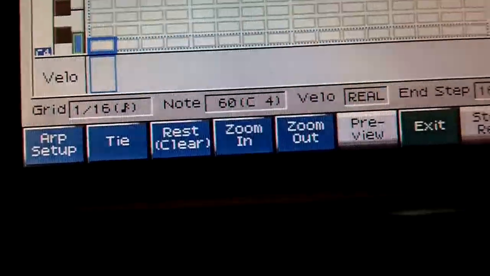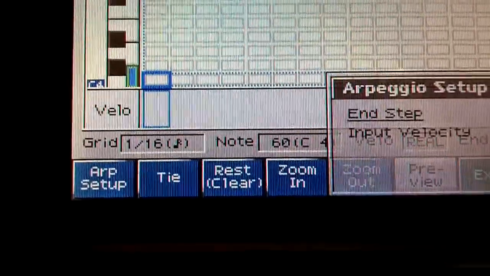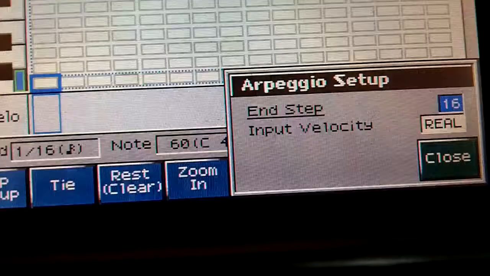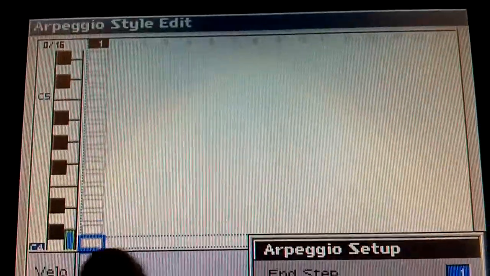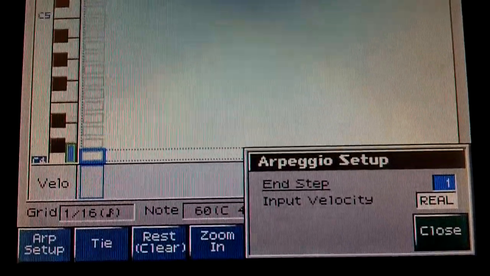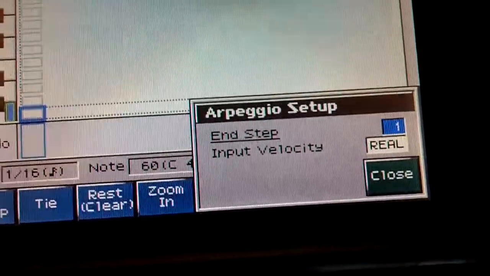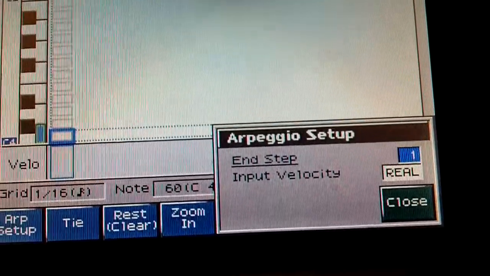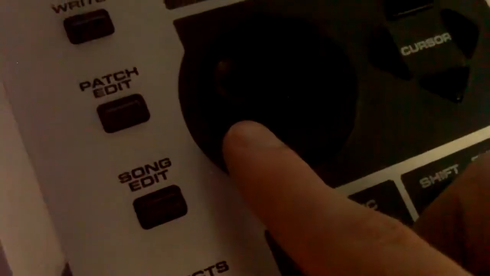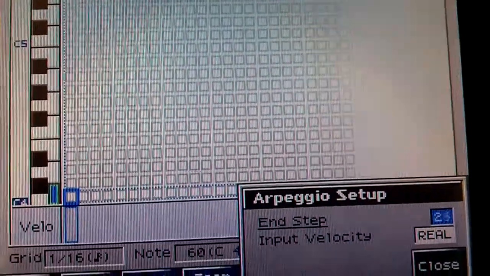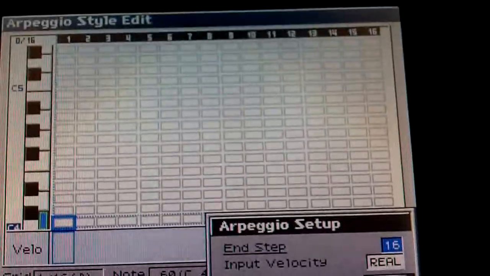We're going to go into arpeggiation setup, which is F1. You're going to adjust your steps, because it's most likely you're going to see an empty board right here. So go into F1 arpeggiation setup, and you're going to see this screen. What you want to do is make that 16 steps. Just use your jog wheel over here and stretch that to 16. Just right there.